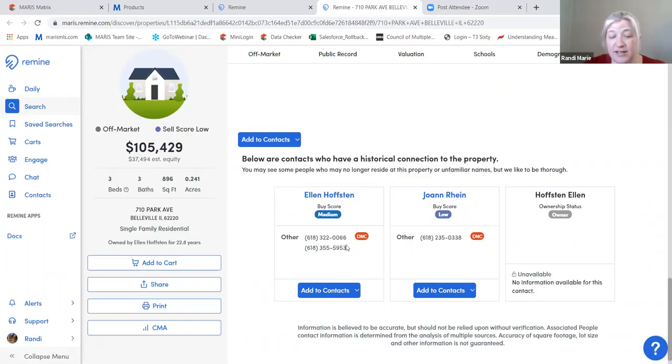So I could reach out to this number, but not to this. But that also gives me a look at maybe a bigger part of the story for this property. I could also add these to my contacts. So I can always send an email or send cards to any of the people on this list also.